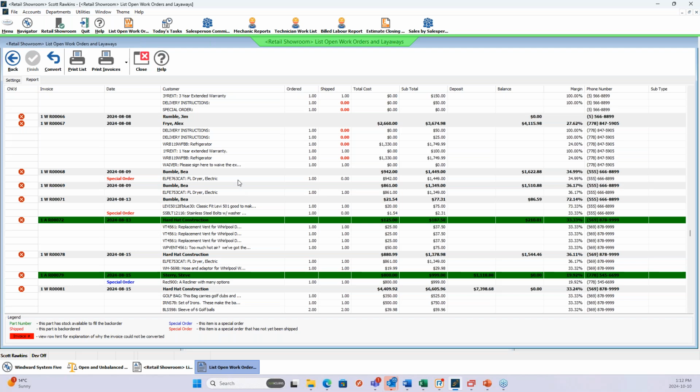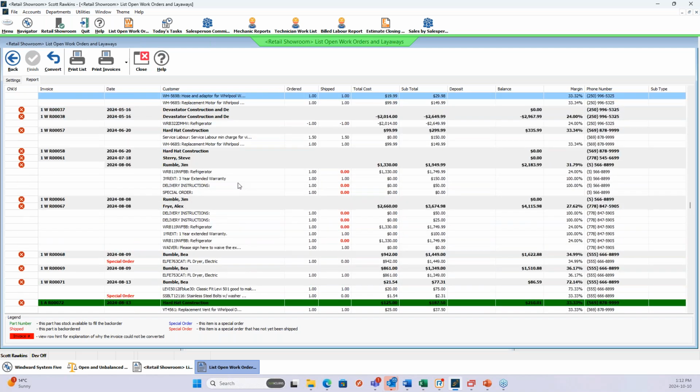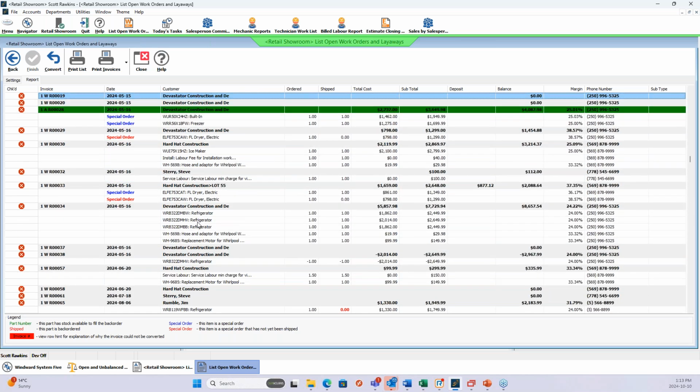So it gives you a fast way, rather than going into every single work order and flipping it to accounts receivable, to flip a group of them at one time, which just saves you a bunch of clicks. It also gives you a place to check on the status of product. Is it still on order or not?